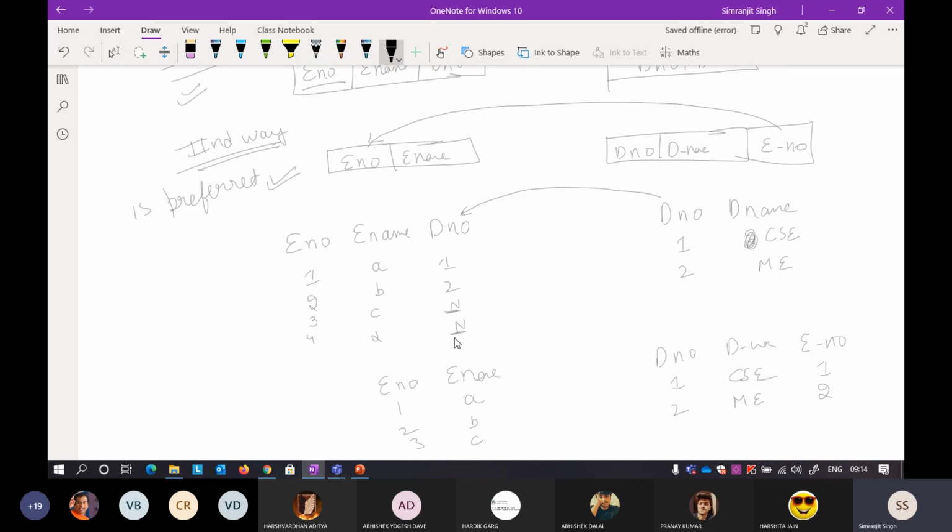You are just writing null, null, null. There will be more entries in the employee part. There may be 100 employees, so you have to write around 98 nulls. But there may be only 2 or 3 departments, so you only have to write 1 and 2, and there will be no null entry. So which is the more effective way? This is more effective. So the second way is the way to go. Okay, so why is it preferred? Till here, if anybody has any doubt, I'll give you another example also.